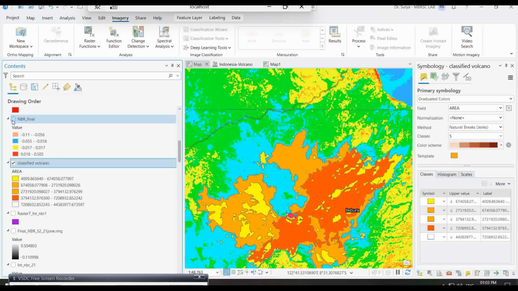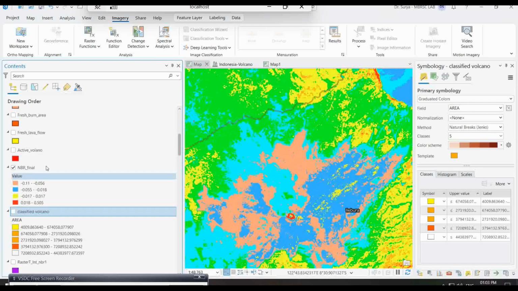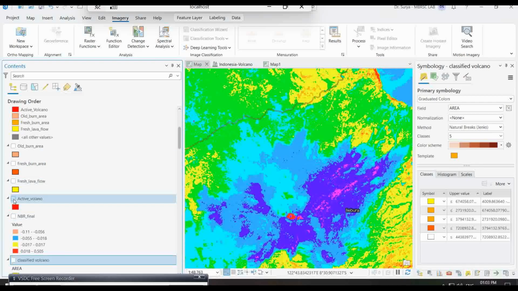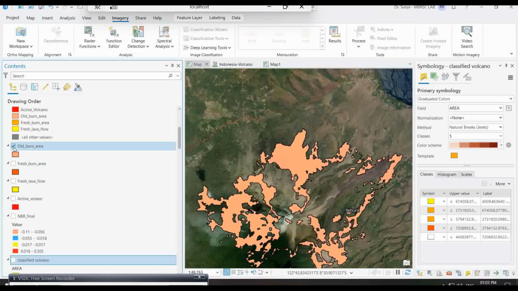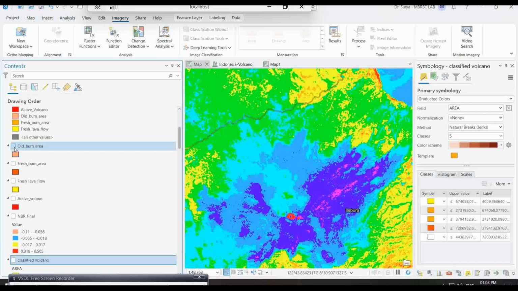Here you can see the classified information coming out very nicely, so that I can identify all the different areas, just like this. Suppose this is the active volcano. I extracted this, the fresh lava flow. See, the fresh lava burn area, and this is the old burn area. Like that I made it classified. Obviously, you need to do ground validation for this analysis.